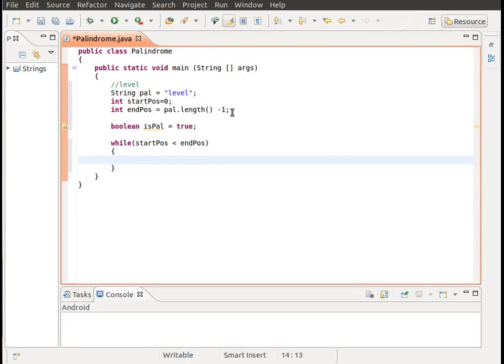The way we're going to implement this is we're going to compare the first letter to the last letter and continue onwards in. So what I mean by that is we're going to move our start position by 1 and decrement our end position by 1 with every single iteration of the loop. So that way they meet, so to speak, in the center.